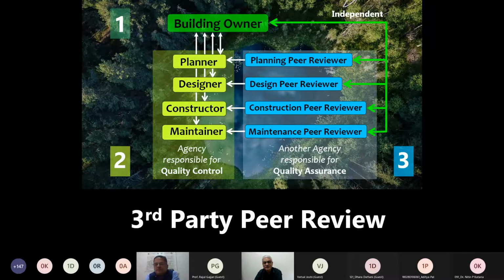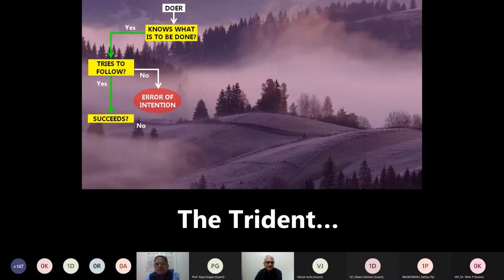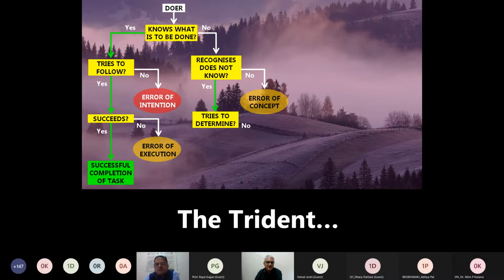So to prepare all these competent hands, the teachers have to come in a significant way. In summary, you can see that in the whole professional life, we have 3 errors that we make. They are error of intention, error of execution, and error of concept.